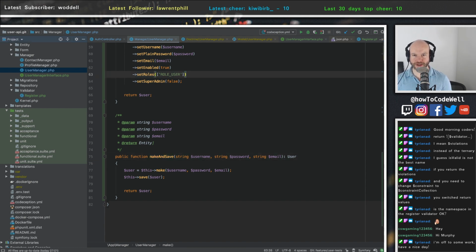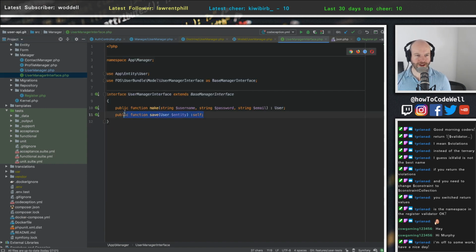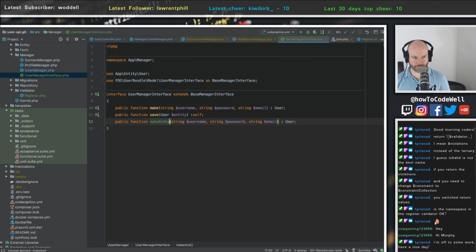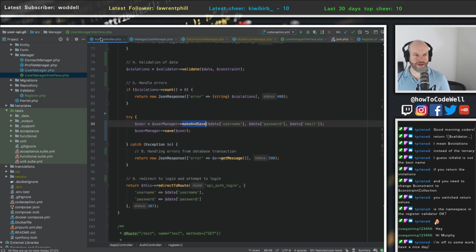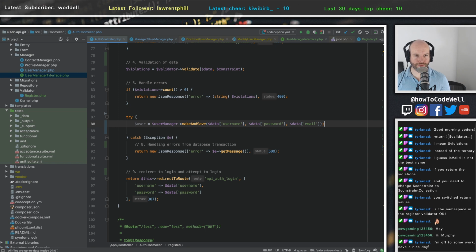If I can find it. Where did that go? Validator interface. Nope. This one. So this is now make and save, which wraps these two together. Wonderful. Which means that the auth controller just does make and save. That's it.